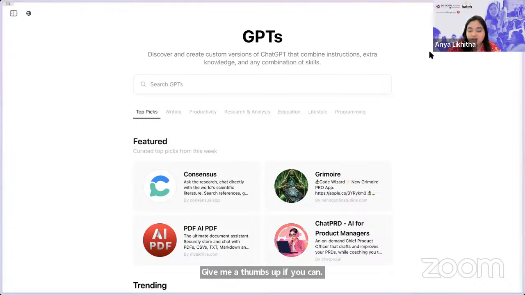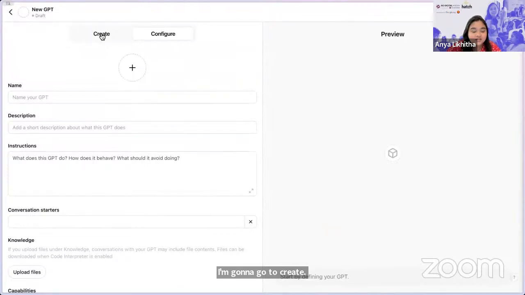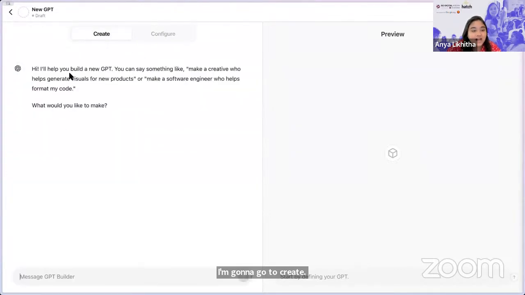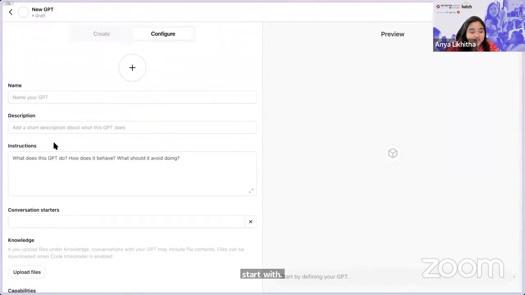Okay, thank you. Awesome. So here, if I want to create a GPT, I'm gonna go to create. And then here, this is where it says, hi, I'll help you build a new GPT. You can say something and then it will help configure it. So it's super helpful because to create a custom GPT, you start with a chat in the same way. So it's made super easy and simple to start with.